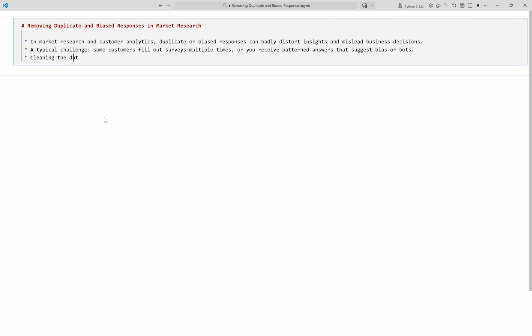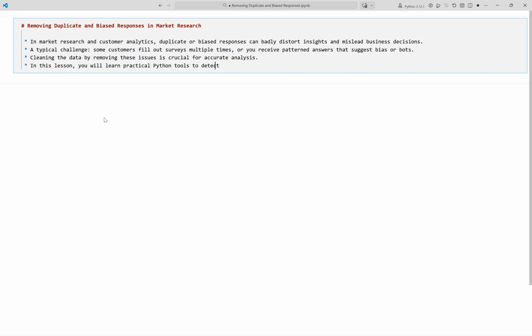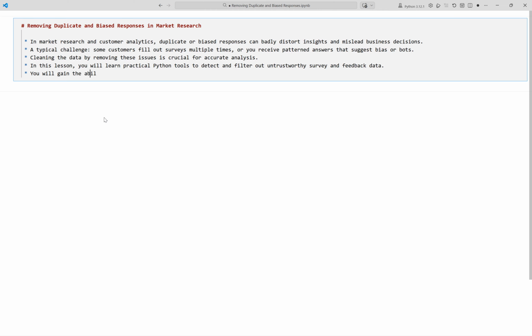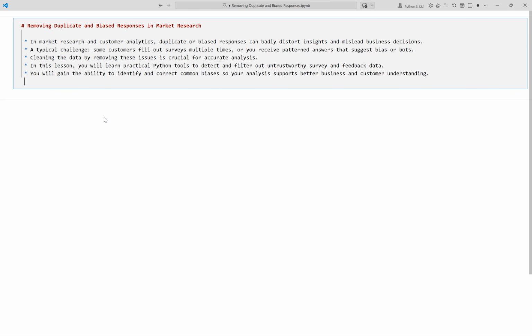Cleaning the data by removing these issues is crucial for accurate analysis. In this lesson, you will learn practical Python tools to detect and filter out untrustworthy survey and feedback data. You will gain the ability to identify and correct common biases so your analysis supports better business and customer understanding.